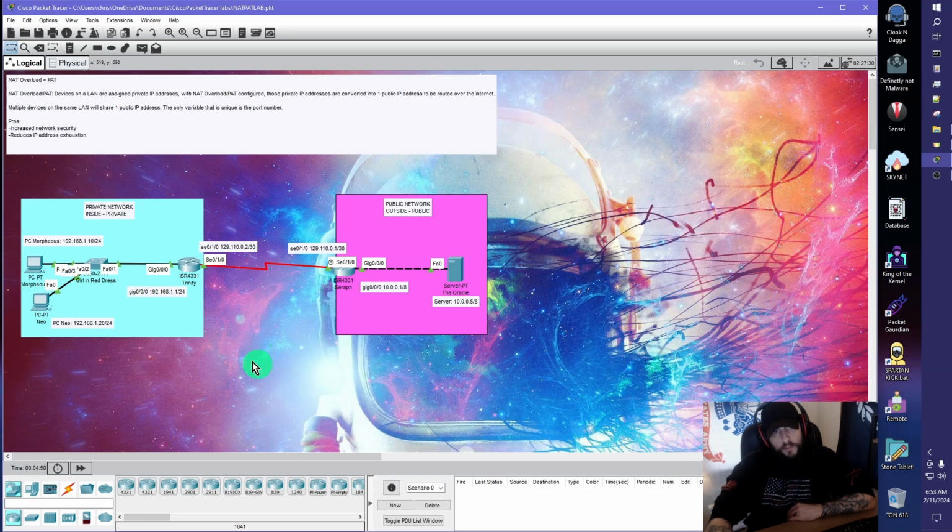So it makes it harder for attackers to counter or corner your devices, to gain information, to just get a layout of your network. It's very hard for them to do when every single device is being assigned the same public IP address versus PC Neo being assigned its own unique public IP address and PC Morpheus being assigned its own unique public IP address. So it masks your network, and then it reduces IP address exhaustion.